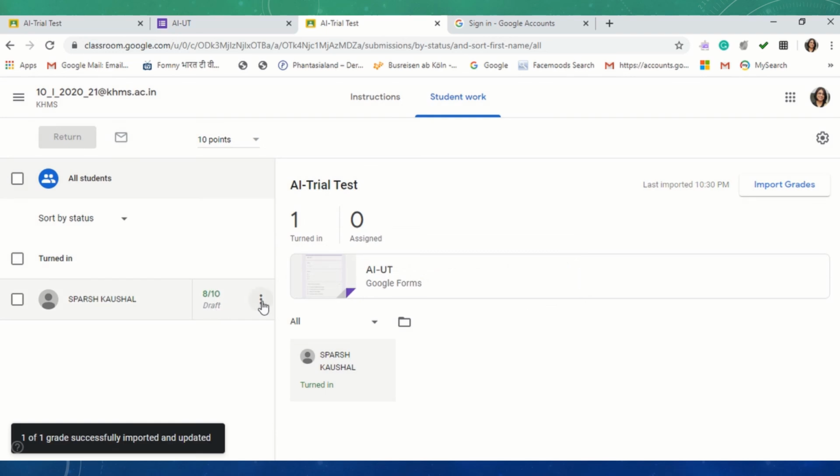Now this is saved. If you send it back, in this way you can import grades in your grading part. This is the student work.